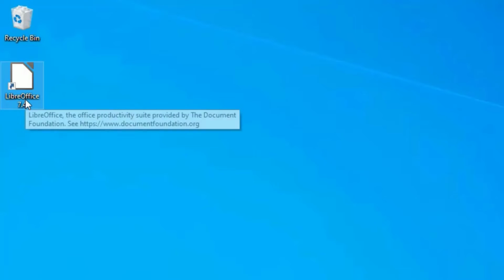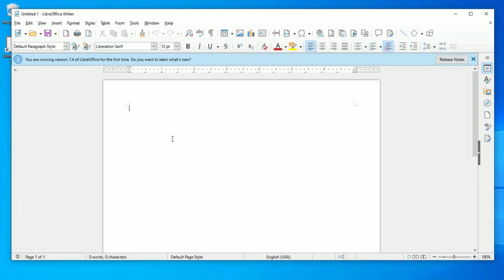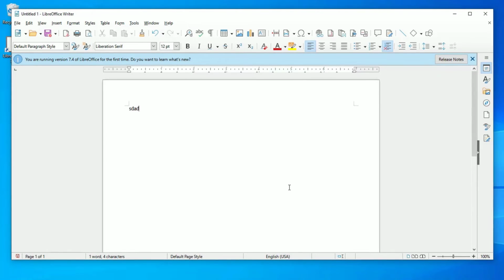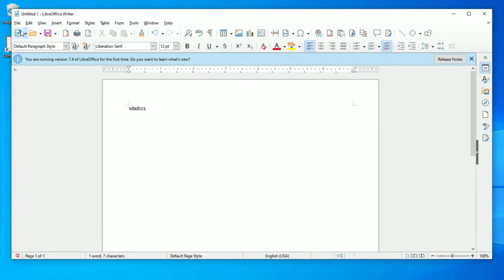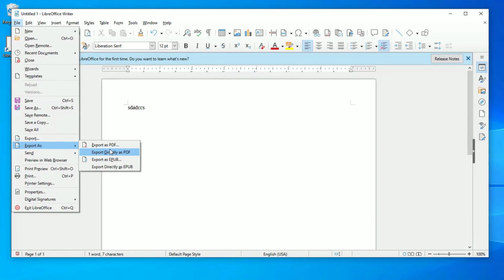Double click on that to open, and in the left sidebar you will find options like create the document or spreadsheet or presentation, or you can draw. These are the tools that they are providing for free that you can use. So let me create a Word document by selecting the Writer document. Then you can start editing here. You can see that you will be having almost all tools which the Microsoft Office is providing you. So once you edit your document, go to file and save as, or you can export as PDF also.